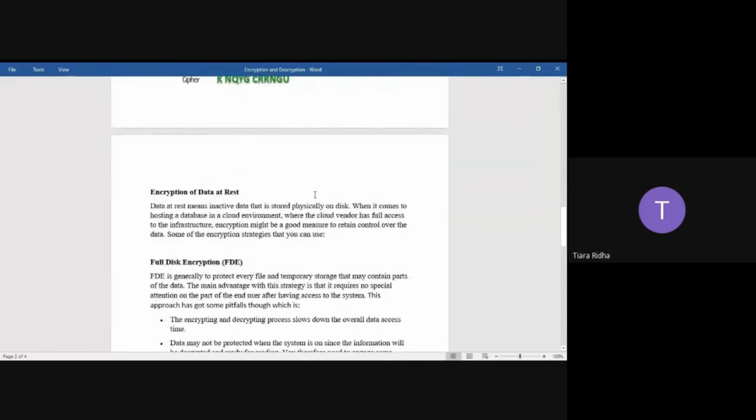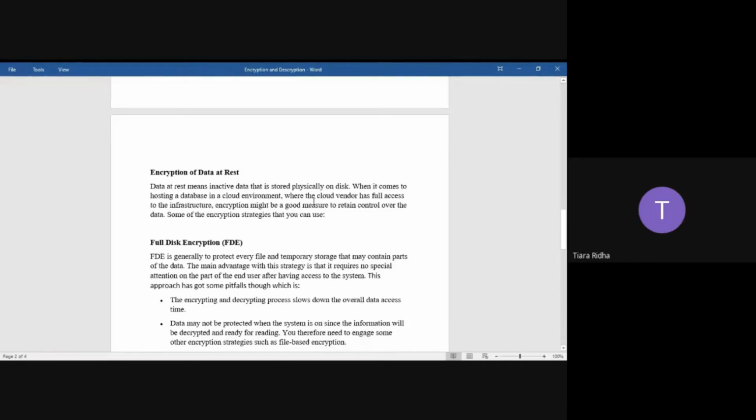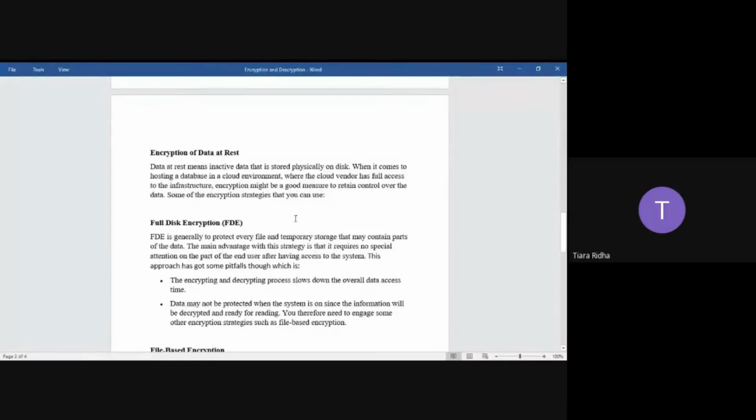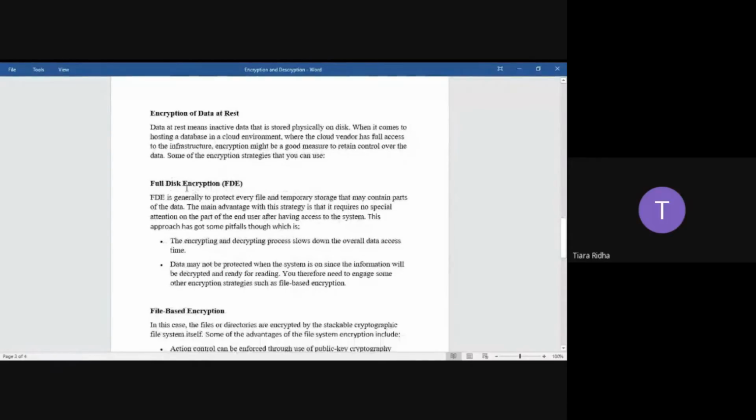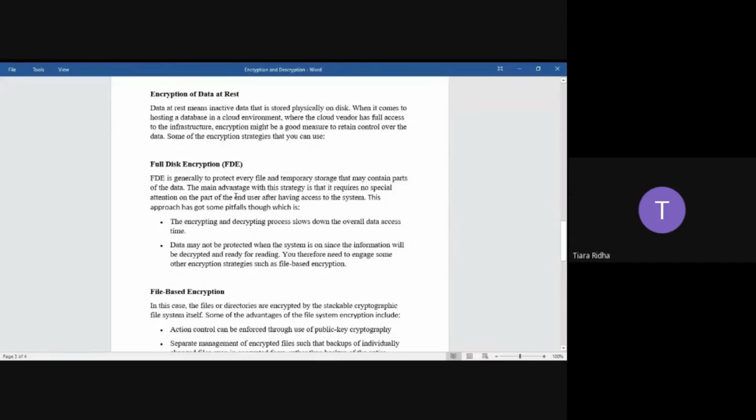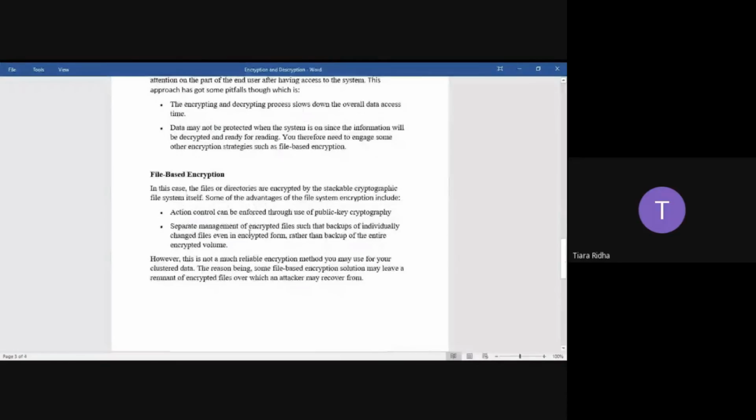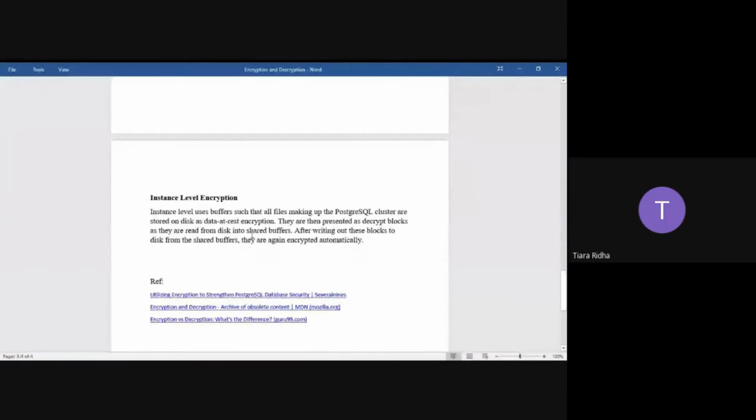And then encryption of data at rest. Data at rest means inactive data that is stored physically on disk. And some of the encryption strategies that you can use. The first one is full disk encryption or FDE. The second is file-based encryption. And the last one is instance level encryption.